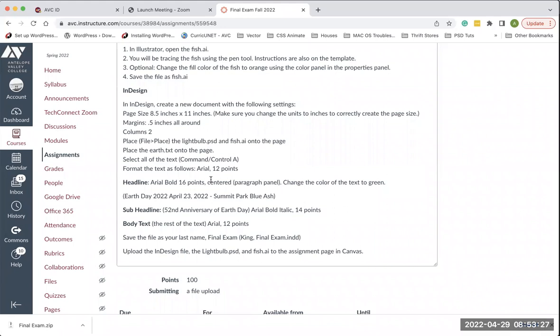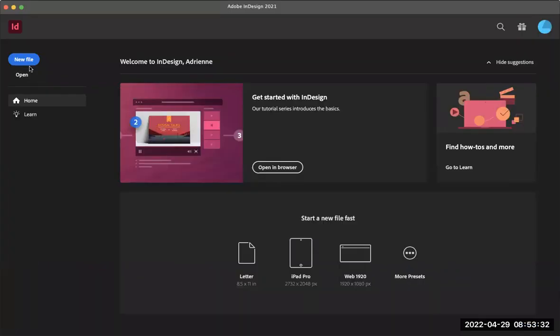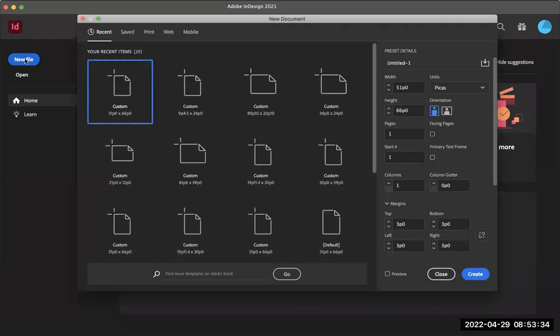Okay, so I'm going to go over to InDesign and I'm going to create a new document or a new file. First thing I'm going to do is come over here where it says units. I'm going to change that to inches. And it's going to switch over to 8.5 by 11 because that's the last page size that I created.